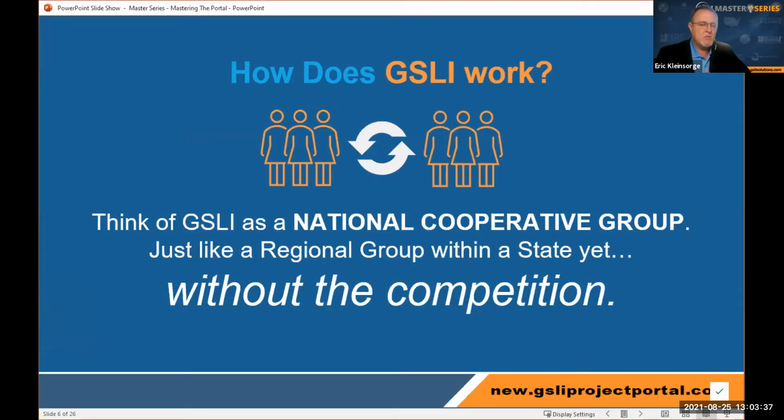But how does GSLI work? A lot of people ask that, especially the companies. Why are we free to the companies? If you think of GSLI as a national cooperative group, just like a regional group within a state, that's what we do, except we eliminate the competition. We do that by limiting the number of communities that can join per state, and effectively manage our projects so that they're not competing with each other. And it's a healthier competition between states at that point for the projects.